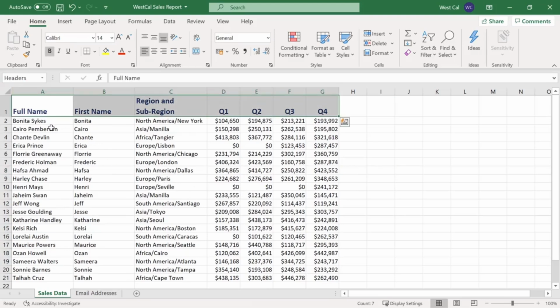You will look at cell and range names in more detail later in the course. You should note that range names are not case sensitive, cannot contain spaces, and cannot start with a number.